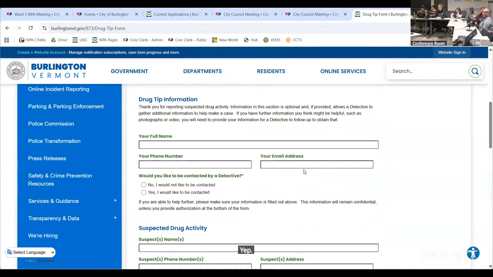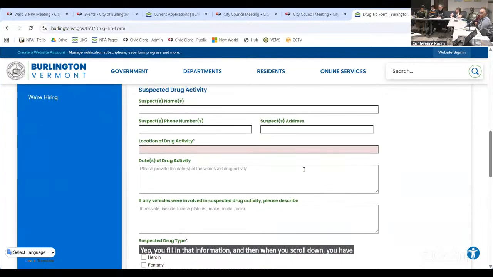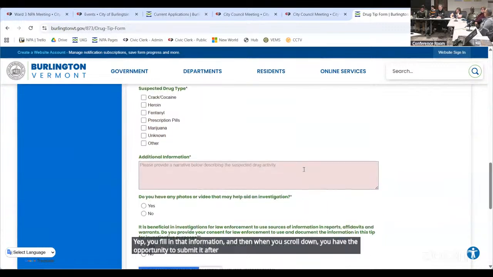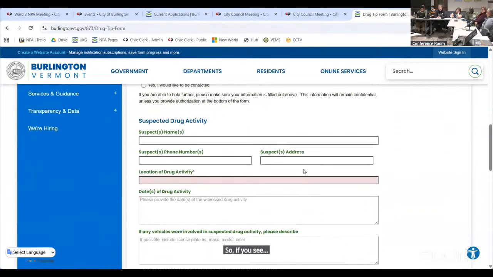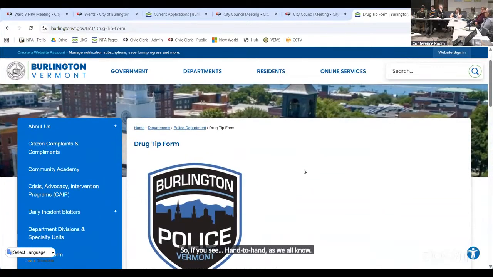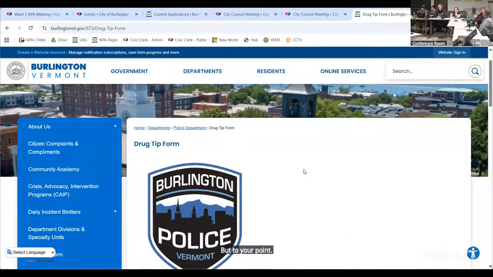Yep, you fill in that information, and then when you scroll down, you have the opportunity to submit it after you fill in different areas. So if you see hand to hand, as we all know, is an indication, but if you can give more details, especially the idling of cars, because that's really a main indicator. But to your point, late at night, also something I see frequently early in the morning.